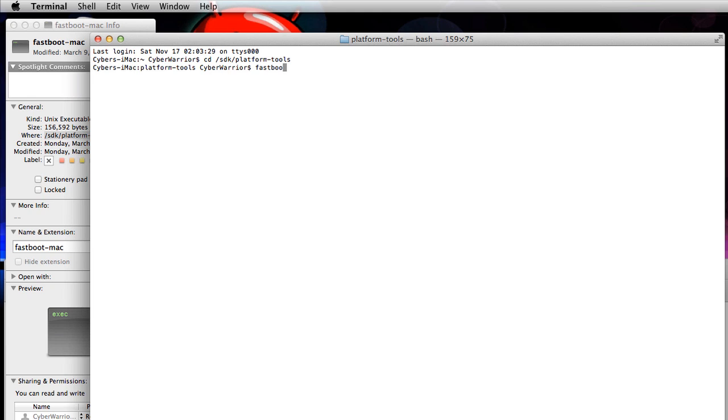Next, we're going to check to make sure our Nexus 10 is recognized by terminal Fastboot. So we're going to put ./fastboot devices, and that'll show us if our device is recognized or not. And there it is, that's the serial number. Okay, so that's a good thing.